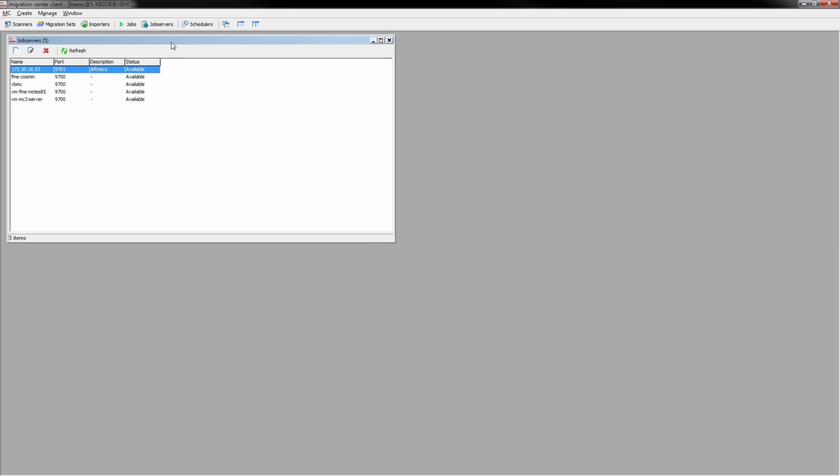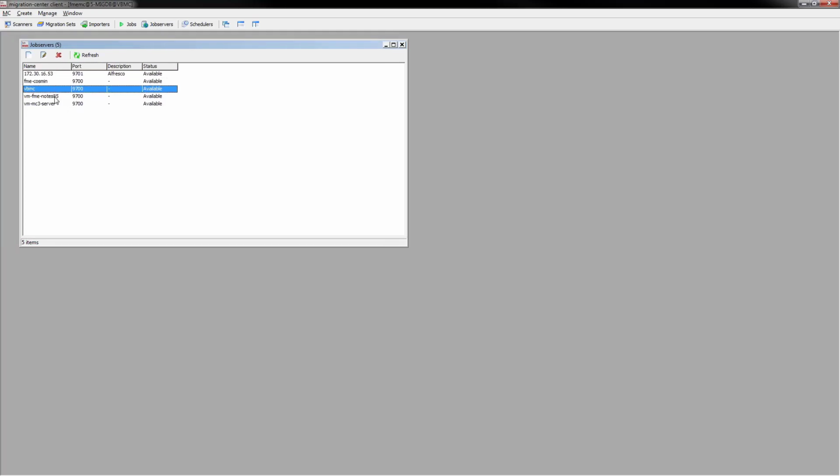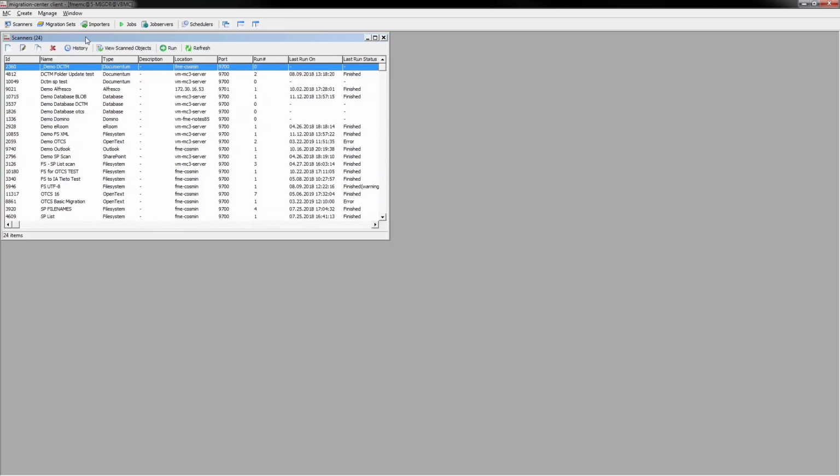Just to give a quick overview of the overall components of Migration Center. Right now you are seeing the Migration Center client, which is a Windows application. It connects to an Oracle database instance, which contains all the business critical processes. And then we also have one or multiple job servers, which are installed as a service on different machines, and they are the ones that actually do the connecting to the source and target systems to extract or put the metadata and content.